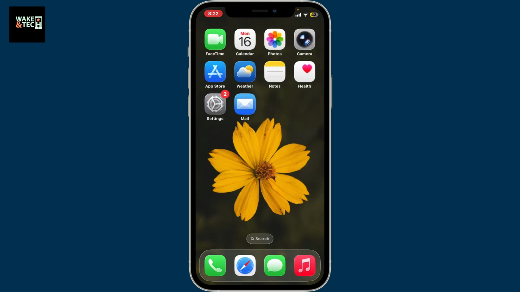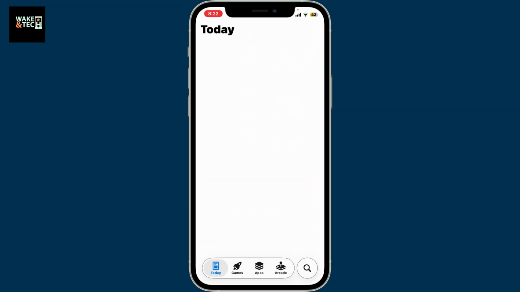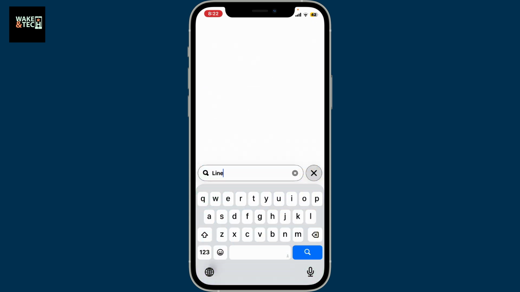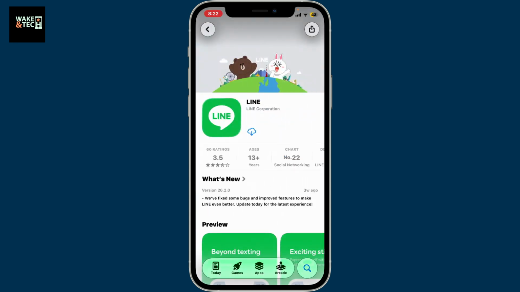So the next thing to do is to go to your App Store and reinstall the application again. In the search bar, type in Line and search. Now look for the Line application from Line Corporation, the same one, and tap on the cloud icon and wait for the application to install. Once the application is installed, tap on Open.